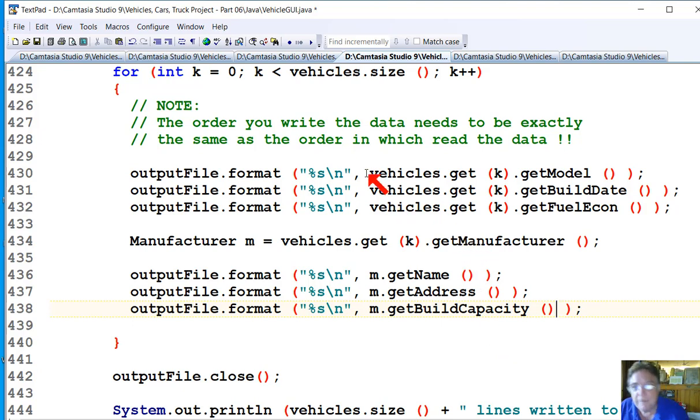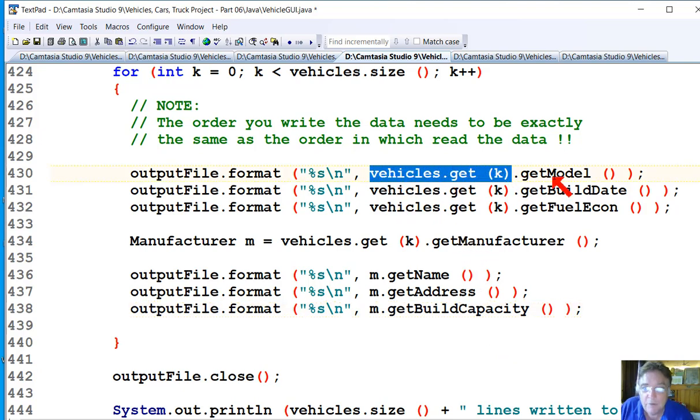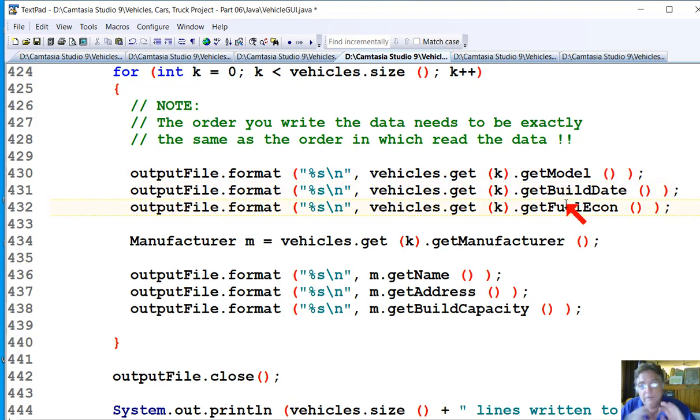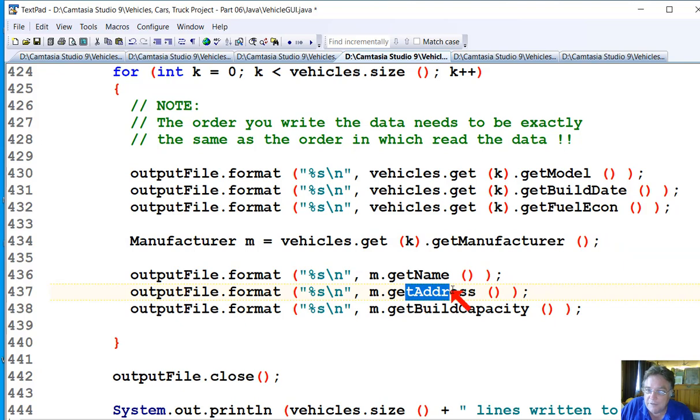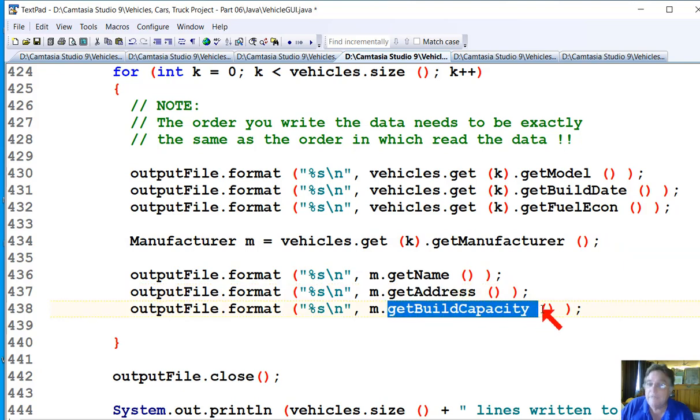Okay, so for each vehicle in the array list, we get their model, their date, and their fuel economy, and write each of those fields one per line to the output file. And in here we're getting the manufacturer for each vehicle, and we're writing the name, the address, and the build capacity for each manufacturer. Okay, so we're writing all of the data out to the file, not just the vehicle's data, but the manufacturer data as well.